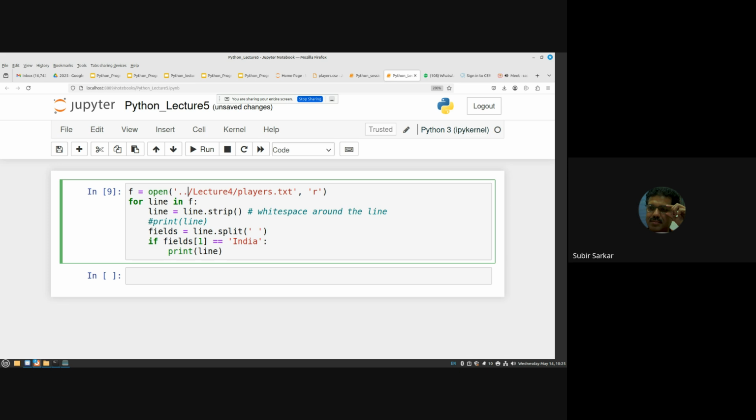If they are in a totally different place, then it is always better to give an absolute path name like I did. If you know that it is in the same hierarchy, but one step back, for example, if players was just one step back from where your notebook is, then you say dot dot, which means go one step back.